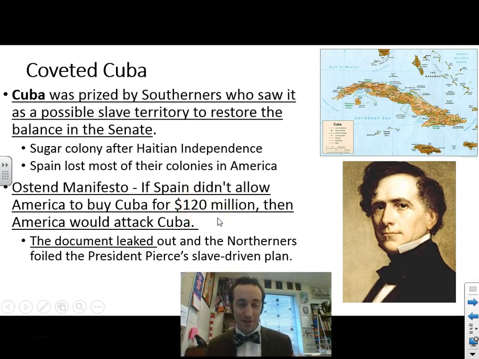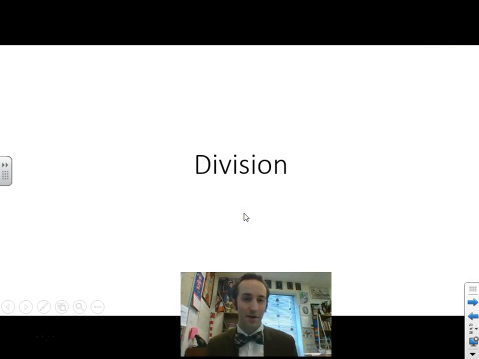And somebody leaked this document, and it made the president look really bad, saying, we're just starting wars to expand slavery. And so Northerners attack him, and he looks really bad. He's not going to get a second term, not that he wanted one anyways. And so it shows the Southerners want to continue to expand, even to take over Latin America. We'll stop there.